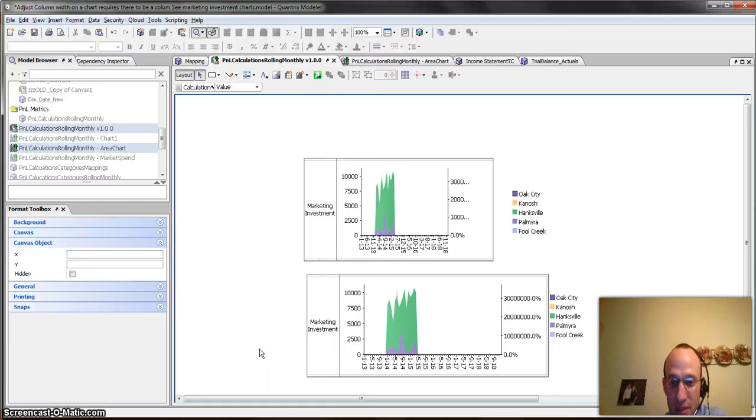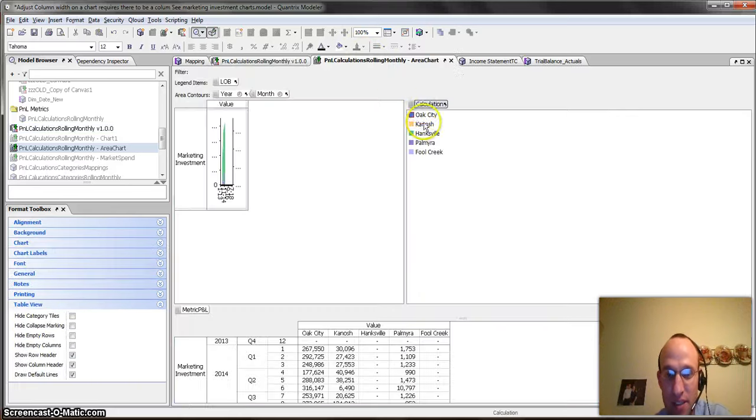So that's just a little helpful tip on how to adjust your column width in the canvas. You need to make sure that you have something in the column area of that underlying canvas object.